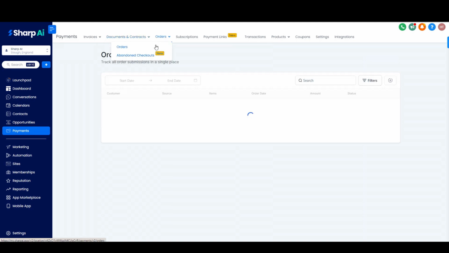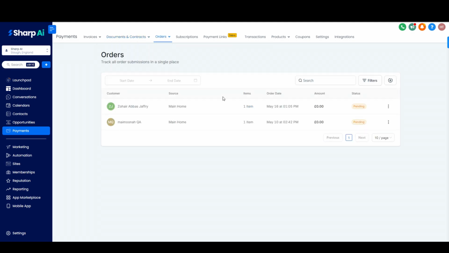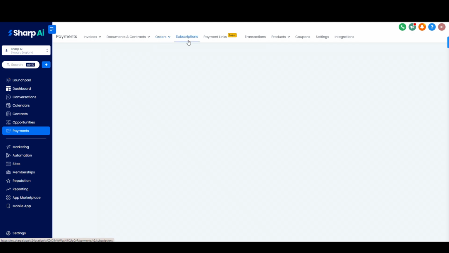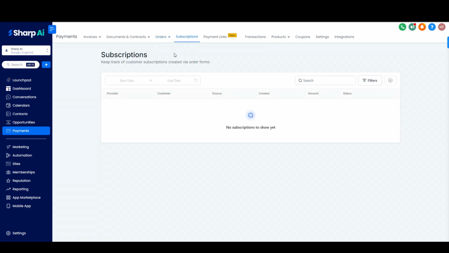Within the orders tab, you can see all those orders that are being made for your products. So you can see all of your orders here, and you can track those orders, and you can see the abandoned checkouts as well. And within the subscriptions tab, you can see all the subscriptions that are created via the order forms.